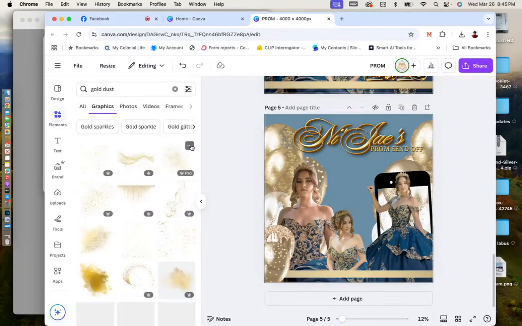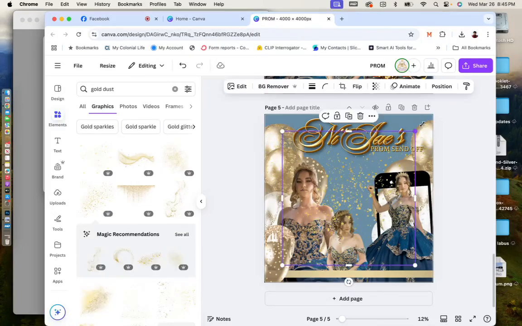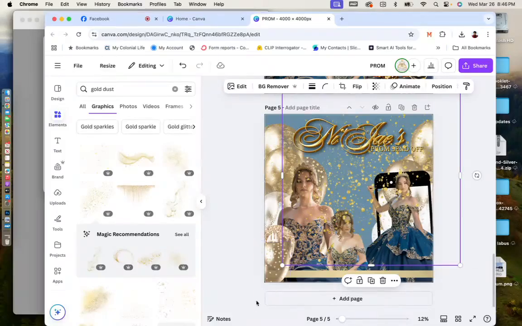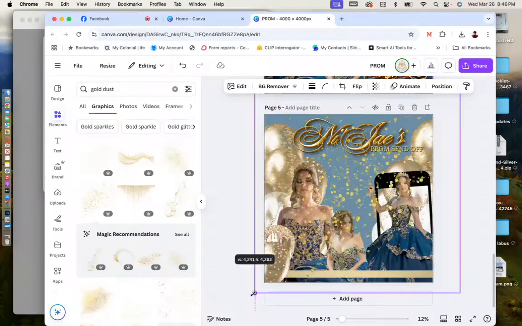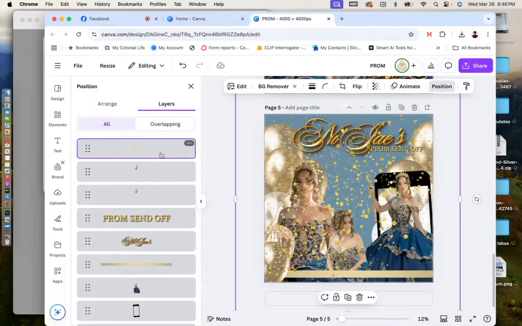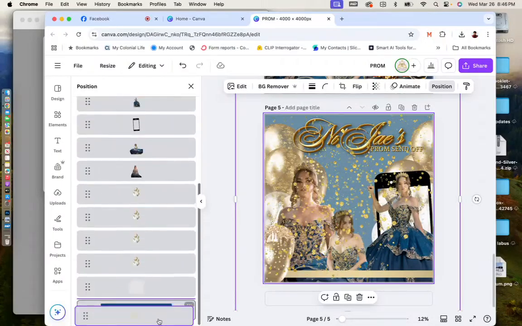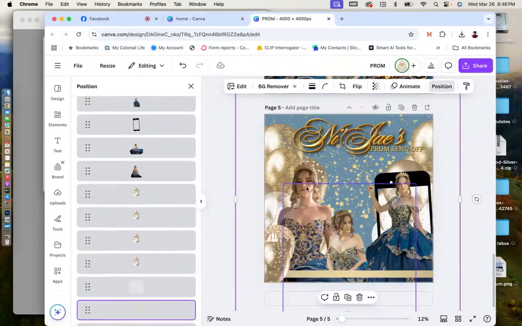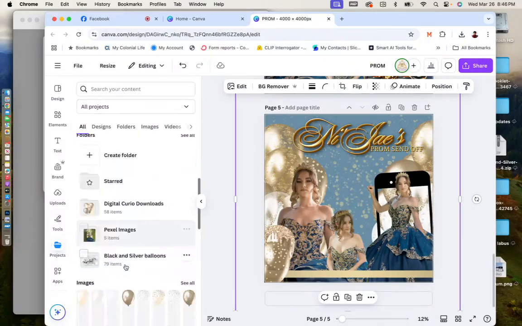Okay, so we have different types of gold dust. I just want something in the background that's going to shine through. But this is going to go below that layer, so it won't be on top of her. Go to my position and bring it all the way down, so it's behind that layer with the opacity. And then it doesn't have a lot of shine, if you will. It's there but not there. It's not shining though. I have some silver, but I don't know if the silver would be too much. We'll see what happens.